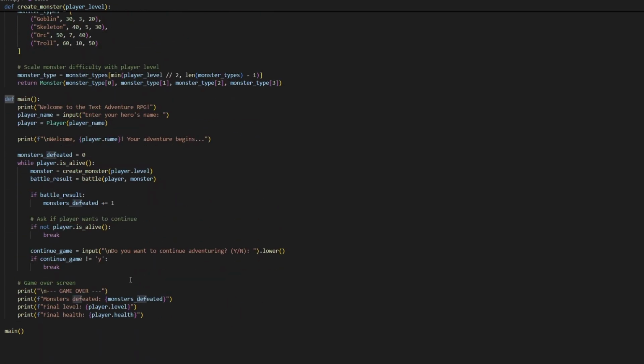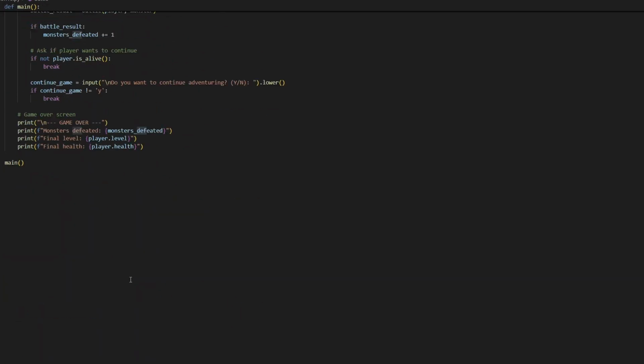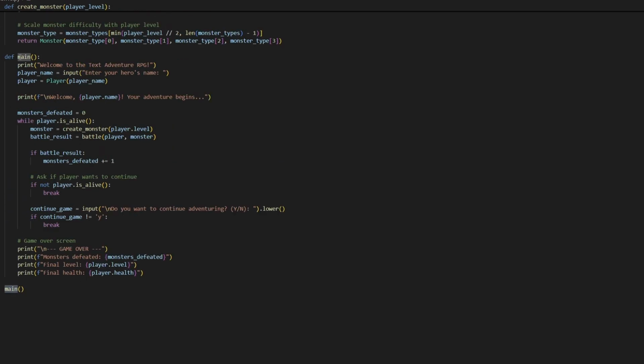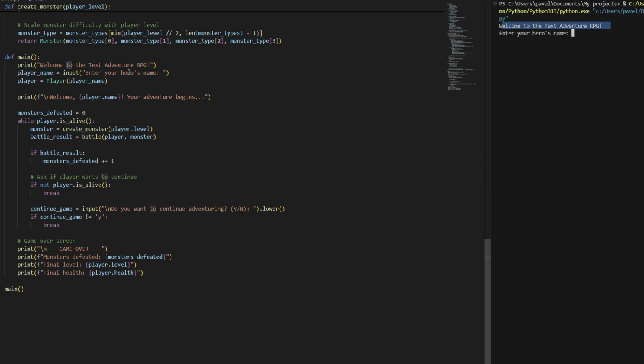And we can see that the first function, which is not actually a definition or class method, is here, main. And main is defined here. "Welcome to the text adventure." That's here. "Enter your hero's name." Peter. "Welcome, player name, your adventure begins." Great. Here is a counter to capture how many monsters have been defeated.